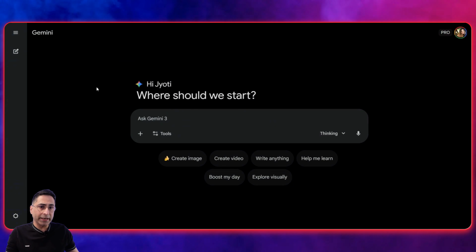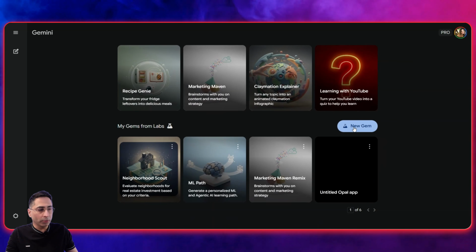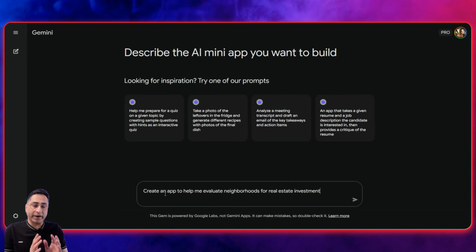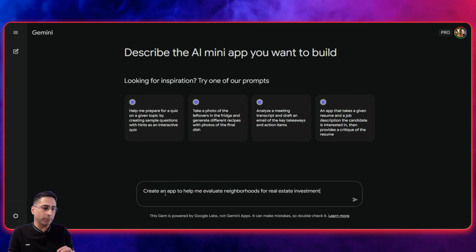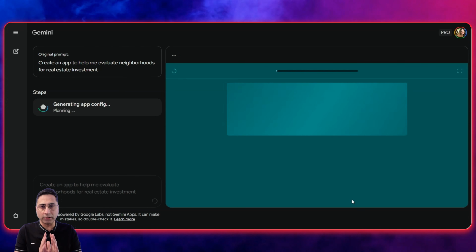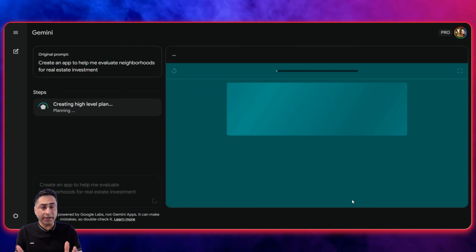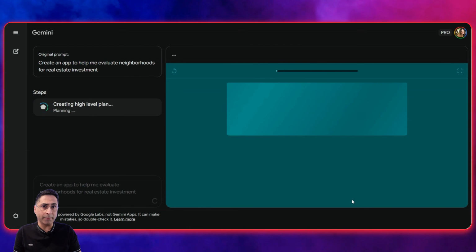I'm in my Gemini app and I'm just going to go very quickly to the GEMS Manager here. And this is where you can access Opal. So if I click on the new gem, I'm just going to give it a prompt where I'm saying, create an app to help me evaluate neighborhoods for real estate investment. So I'm going to give that prompt, very basic, very simple prompt, and it's going to figure out all the steps that are required. So just FYI, I'm using the Pro version of the Gemini app. There could be some feature differences if you're using the free version versus the Pro version versus the Ultra version.